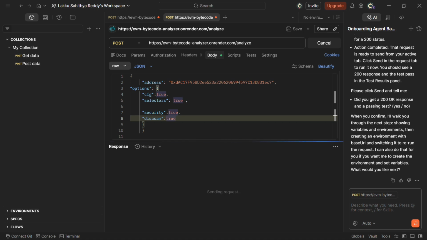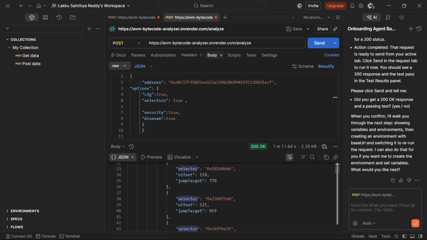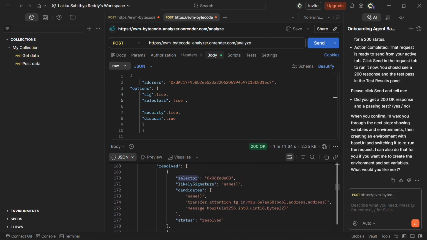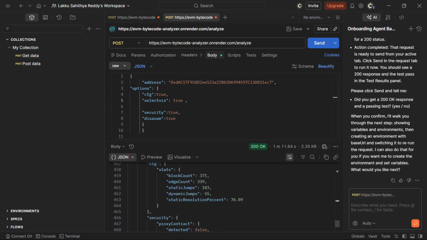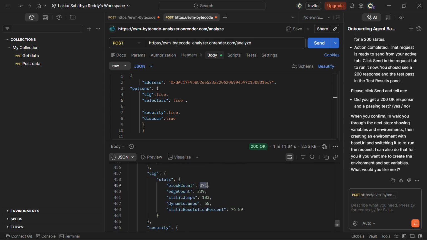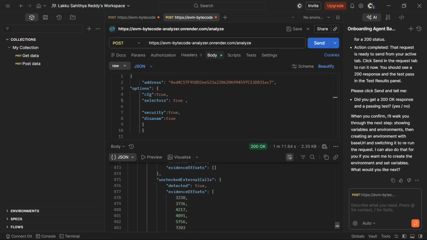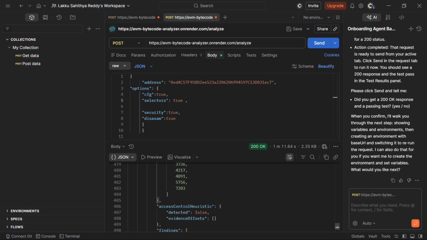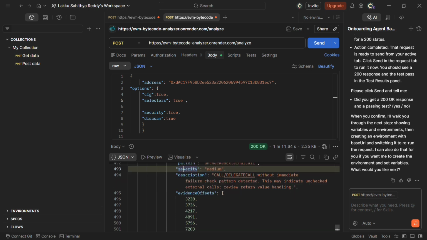For these 4 analyzers, we are initializing the variables as true, and we get the output in JSON format. Yeah, we got the output here. For the selector of this bytecode, we are getting the offset value as 55 and the jump target value. For each bytecode, we got separate offset values and jump target values. Next, the CFG has a block count of 371 and an edge count of 339. Static jumps are 183, dynamic jumps are 55. In the security section, it shows detected as false, and unchecked terminal calls detected as true, along with the other findings, which pattern, and the severity in the bytecode.